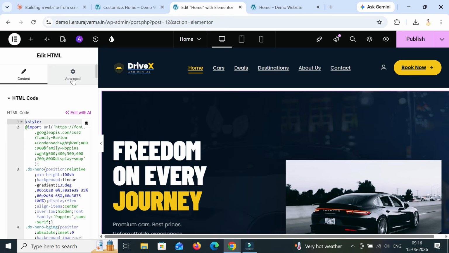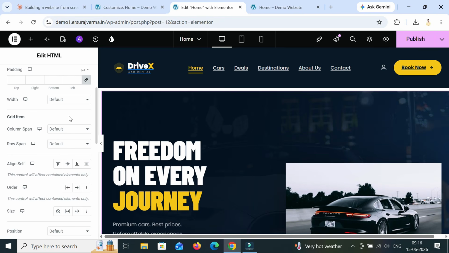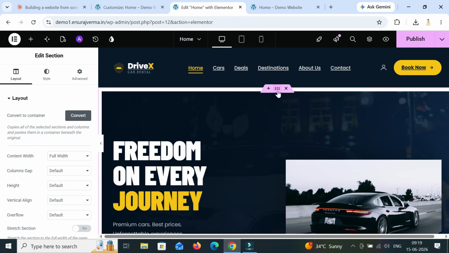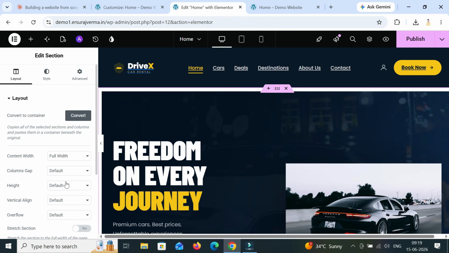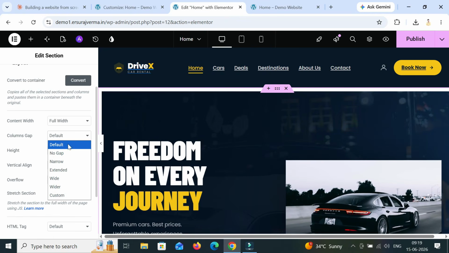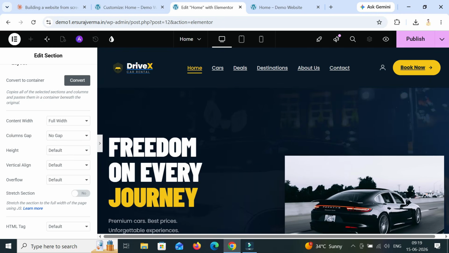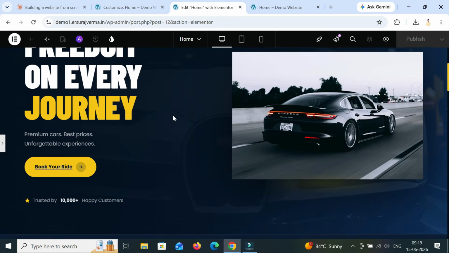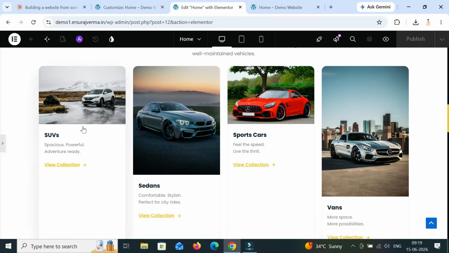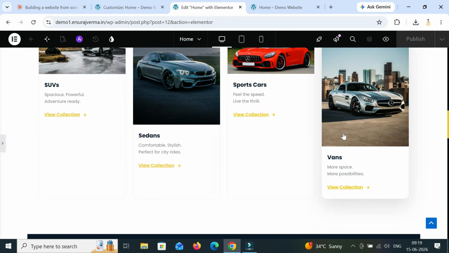Okay, so as I can see, Claude is using HTML widgets this time. Let's make it full width as well, and after that let's click on this section element and let's update the column gap to no gap. Okay, now it should be fixed, and check this out, guys. Okay, so our section is now looking brilliant with full width.